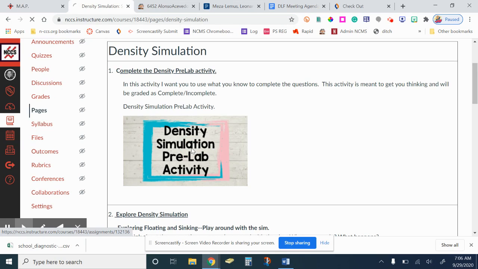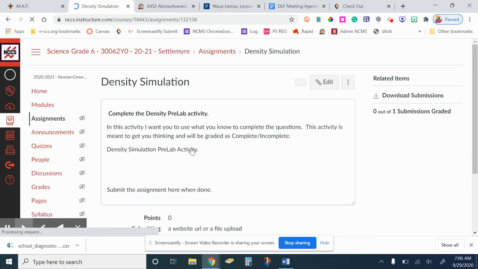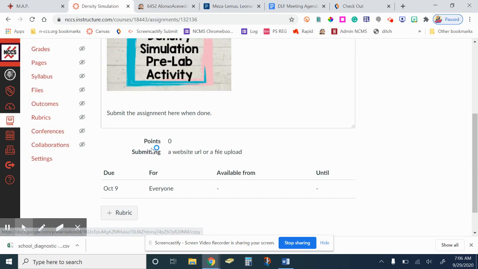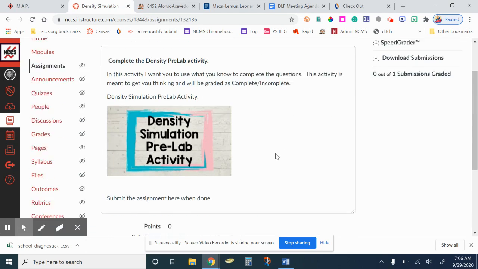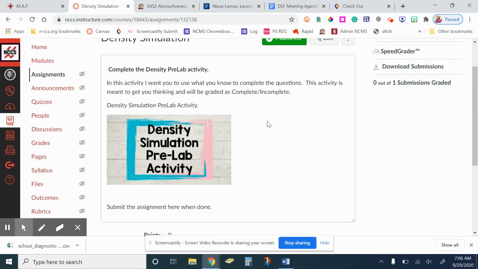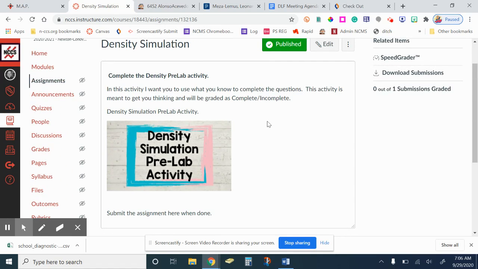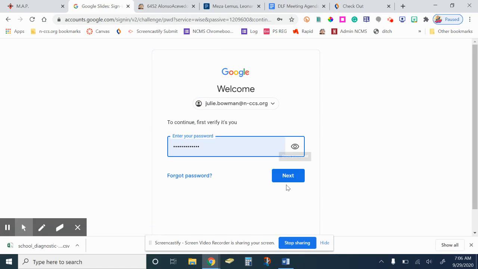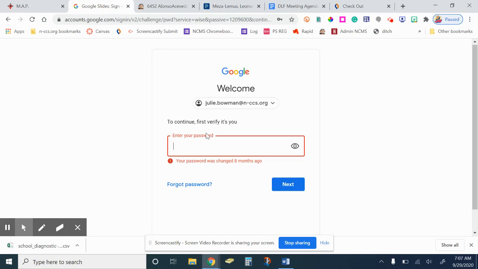So when you click on the density pre-lab activity, it's going to take you here, and it tells you, once again, the same thing it said on that first page. You're going to be submitting your assignment, and I'm going to show you how to submit in a separate video, and it will be on this page. So when you're ready to submit, it'll show you how to do that. But you'll open this document. It's going to ask you probably to verify who you are, and then it's going to ask you to make a copy.